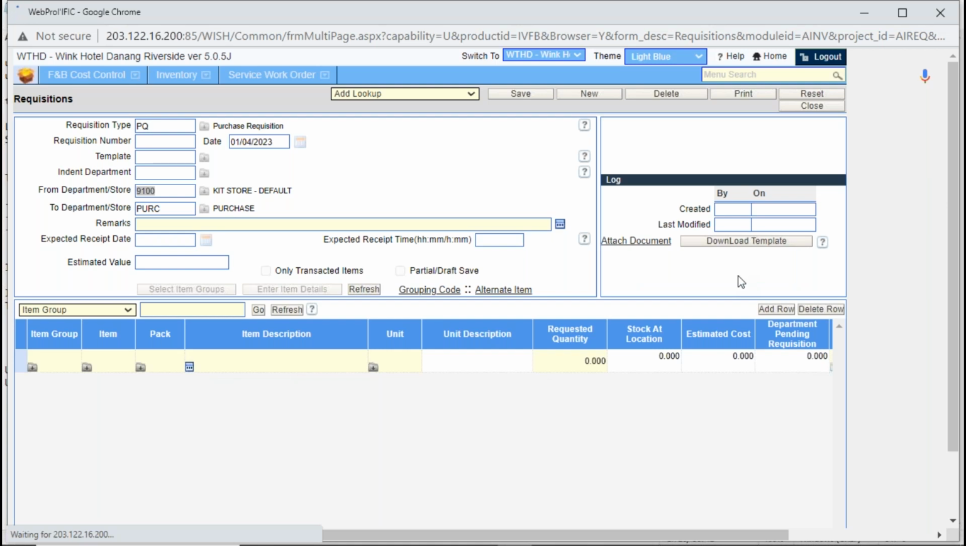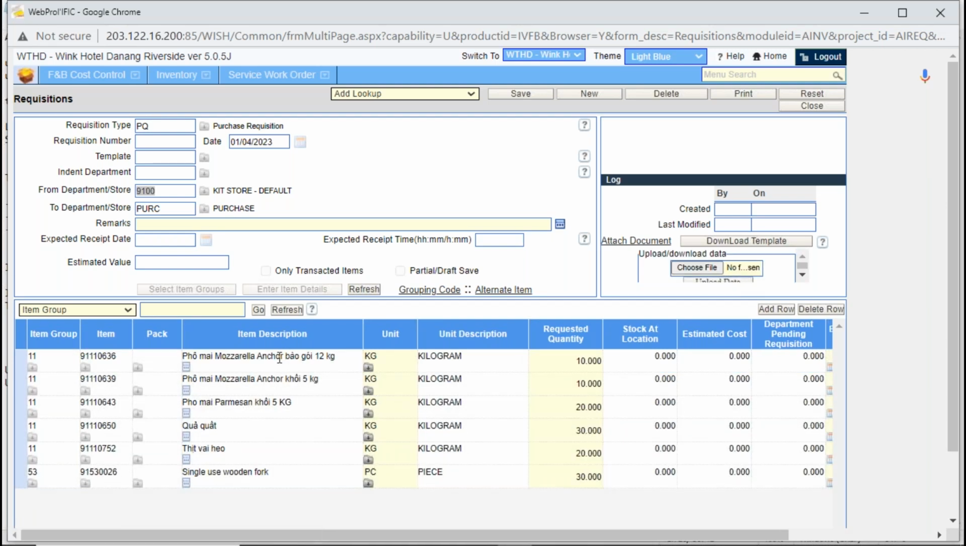When I do upload data, it will show me the entire list of items for which I had entered the quantity, and it will appear here. If the user finds that the quantity he entered in the Excel sheet is incorrect, he can fix it here. He can make this 20 to 50 if he thought that whatever is entered is wrong. So that's a faster way of creating requisitions.